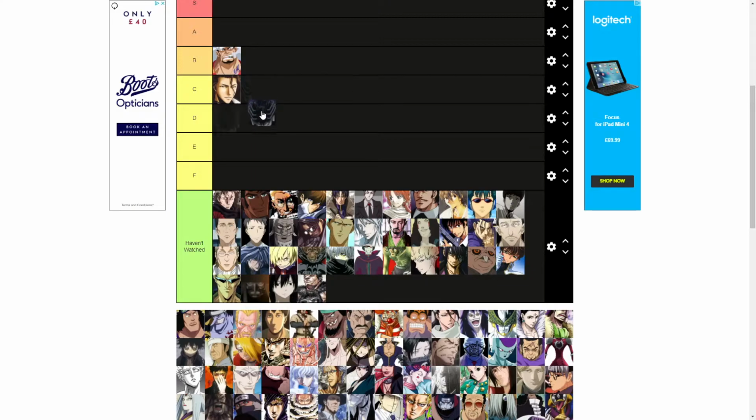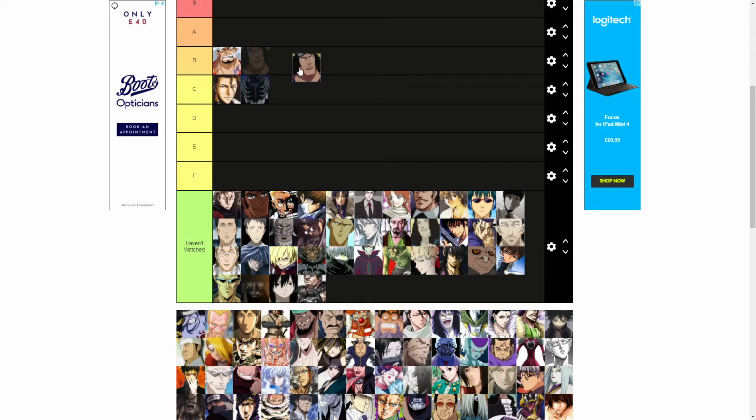So I'm going to put him at one of these two. I think people get upset if I put All for One in the same tier as Aizen, but I'm going to do it anyway because I don't really care. Now, Aokiji. I really do like Aokiji. I'm going to put him at a B. I love Aokiji. Everyone's got to love Aokiji.